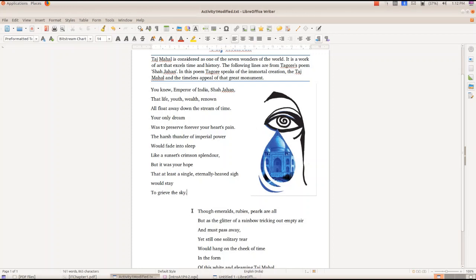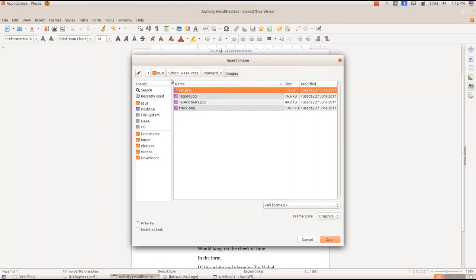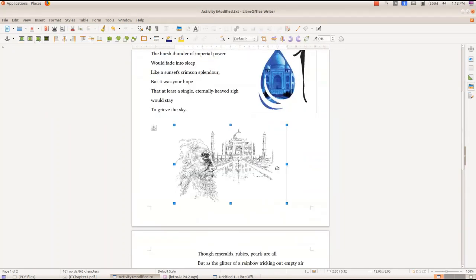And now we want to insert the second picture. So we will bring the mouse pointer before the second stanza. Here we got the cursor. And how will you insert the picture? From insert image. Then we got this from images, which picture?